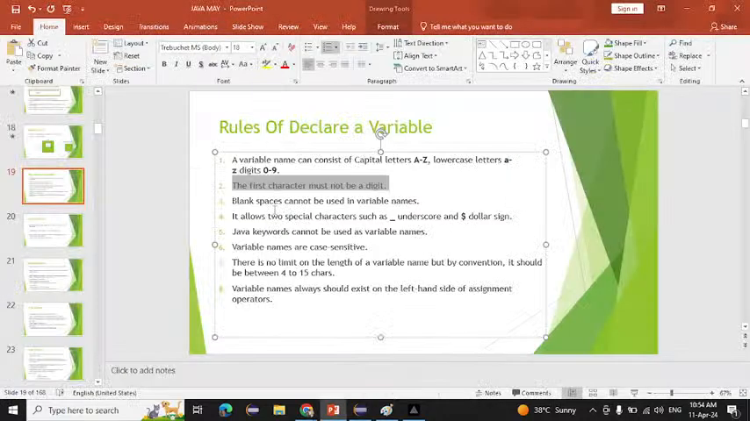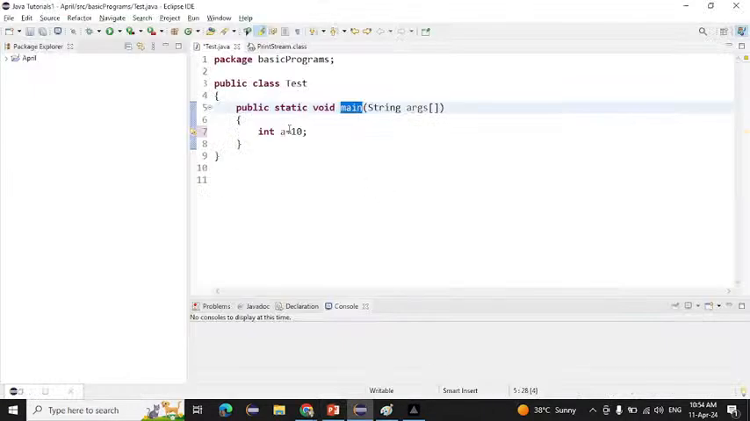Another thing is that blank spaces cannot be used in a variable name. Suppose I'm writing A, B, C here, and I want to give a space here. Is it possible? No, blank spaces we are not able to give here. If you give one, it will give you an error.